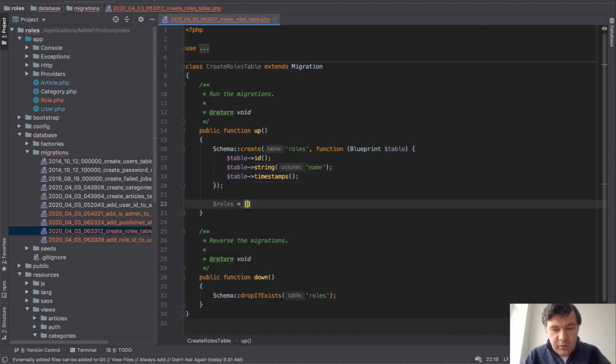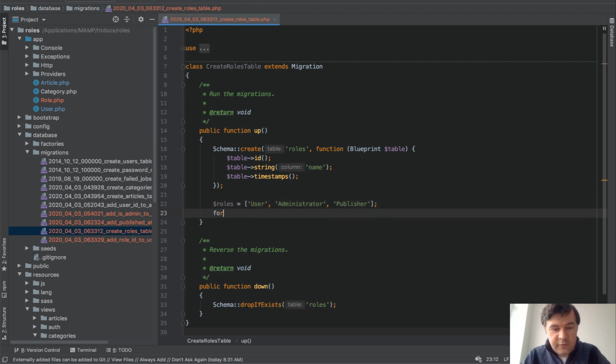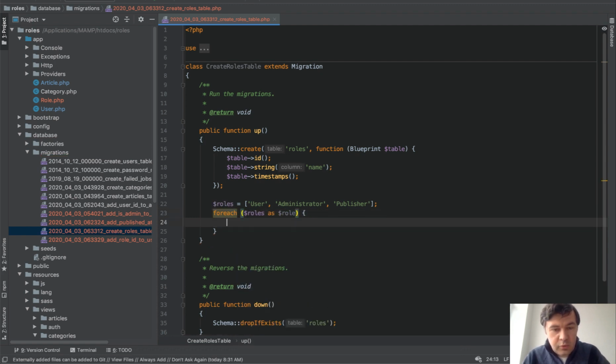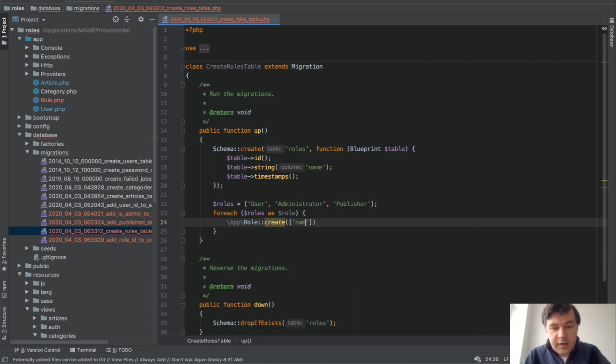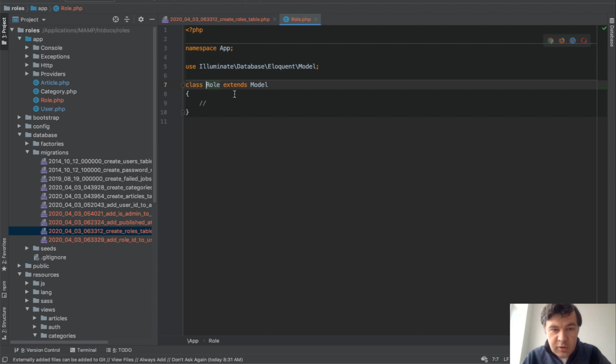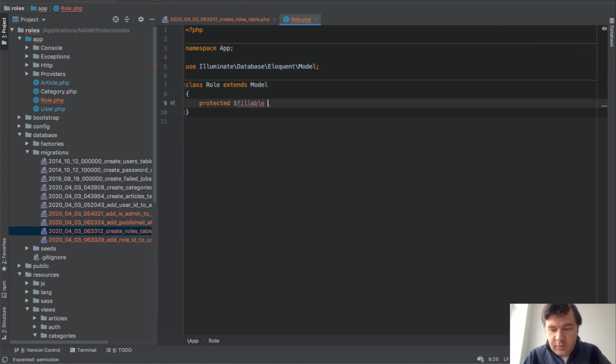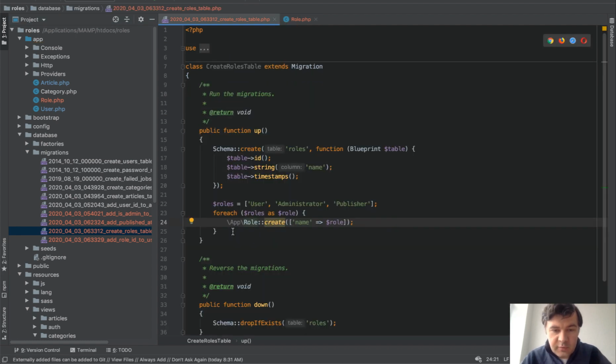So roles will be an array of user, administrator, and publisher. And for each of those roles, we will create that: Role::create with name and role. And in the Role model, we need to make that fillable: fillable, name. So that's one migration for the roles.